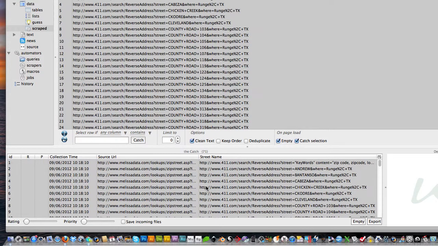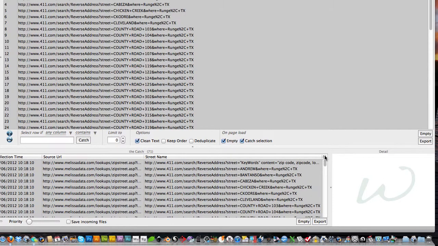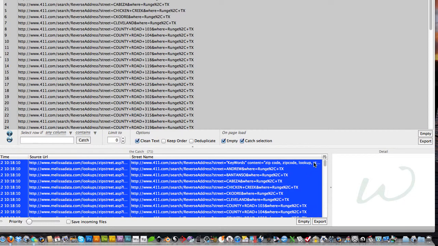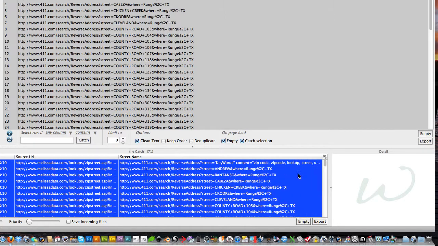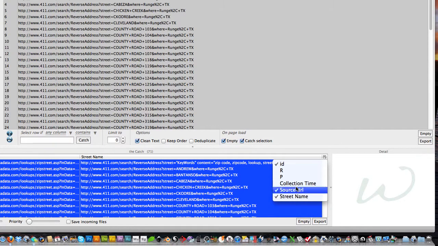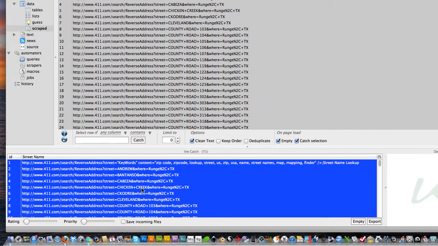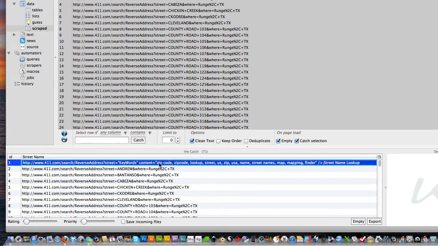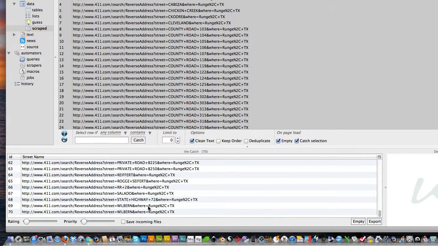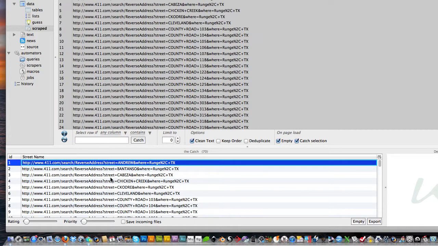So this is where we want the information. Now, to clean up this information, we don't need all this extra stuff. Come over here to this little box, click on it. You want to leave the ID because that's the number. Get rid of R, get rid of P, get rid of collection time, get rid of source URL. So that just leaves the street names. This one up here we don't really need, so we can click on that and hit delete. Then if you look on here, we've got all of our roads, and that's all the ones we needed. So we'll just leave all that right there.